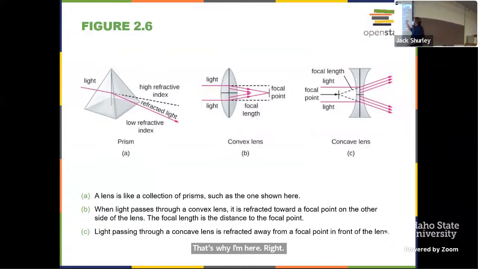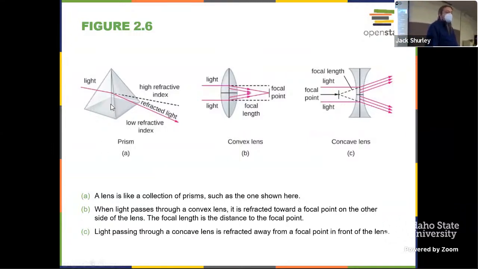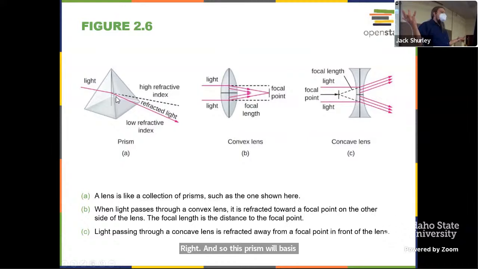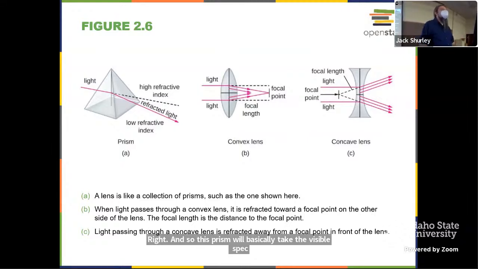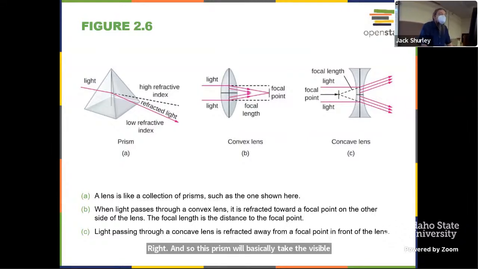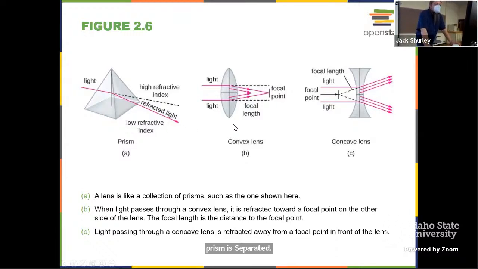So here we could see some details with this, and it depends on your circumstances. A prism, all of these different types of lenses. This prism will basically take the visible spectrum and separate it into the respective wavelengths that you can see. So we've got a very high refractive index, and the light as it moves through this prism is separated. That's kind of cool as well.